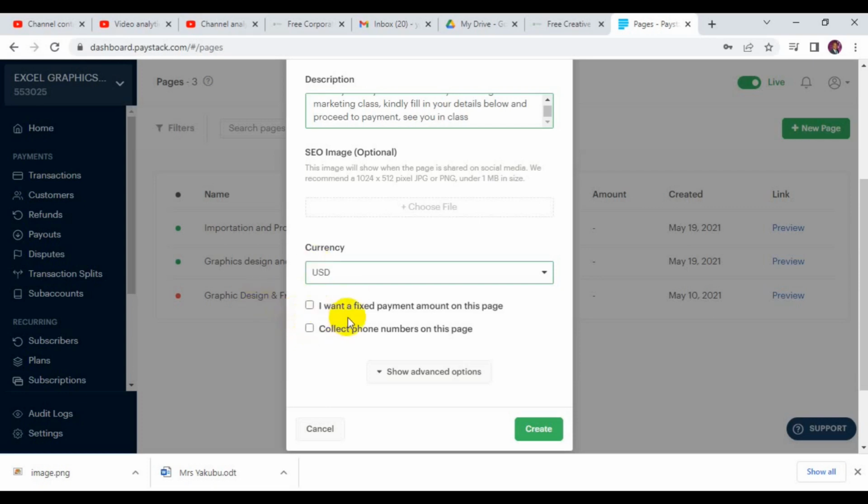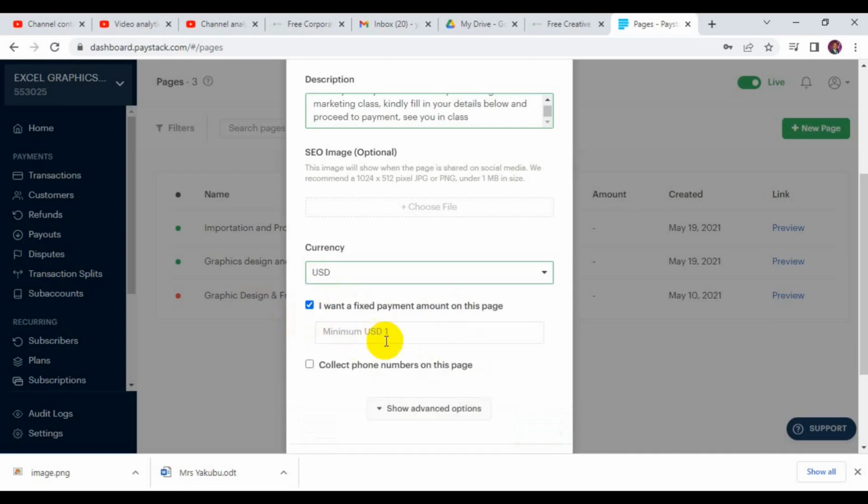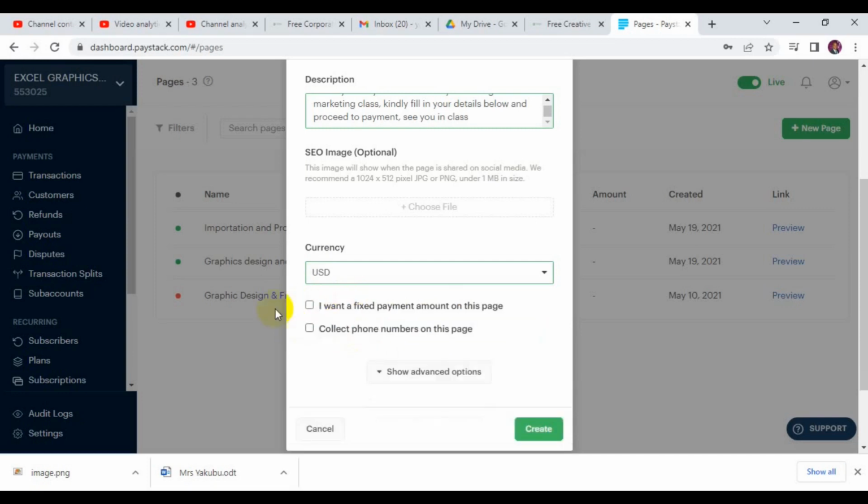So I want a fixed payment amount on this page, collect phone number on this page, so you can check on all these. If you want a fixed payment, you have to enter the actual amount. In this regard, the people that want to pay you will not be able to make edit. But if you want the other options here, you have to collect phone numbers on this page. So this allows the prospective customer that wants to pay you to type in the amount they want to pay, and they have to submit their phone number as well.